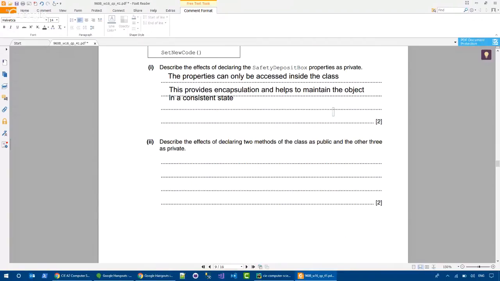So the next question is, describe the effects of declaring 2 methods of the class as public and the other 3 as private. It's the same as properties. Declaring them as private means that they can only be called inside the class, while the public methods can be accessed by anyone. So private methods can only be called inside the class, while public methods are accessible by anyone outside the class.